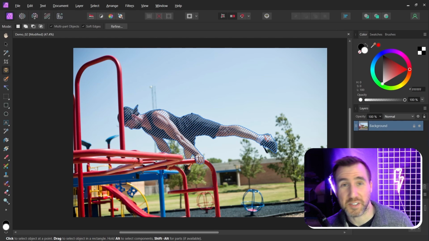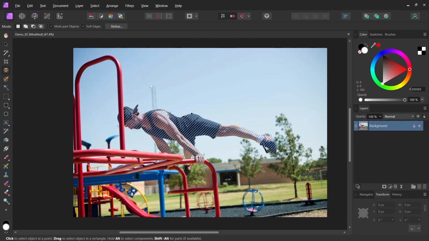Now sometimes this works and sometimes it doesn't. For example, if I go to his arm, if I press Alt, it does select his skin, but if I press Shift, it doesn't actually sub-select it.